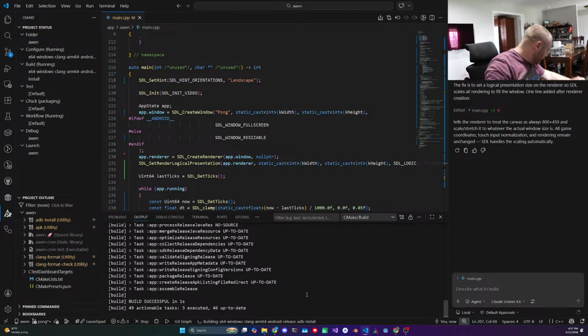All right, so now I have Pong working on my phone. Now I need to see if I can get it working in a web browser.